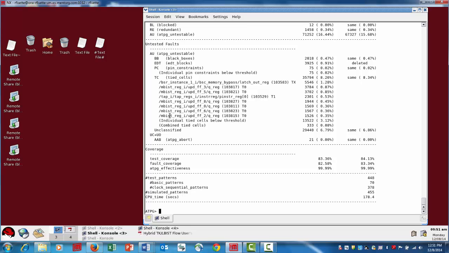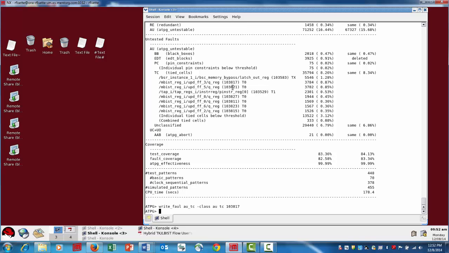So one way you can take a look at this is you can take a look at the individual faults. So if we write faults to, let's give it a file name, AU_TC, and we want to do the -class AU because these are AU faults. The subcategory is TC, and if we want to actually report on a specific tied cell, we can give it the gate ID, like so.